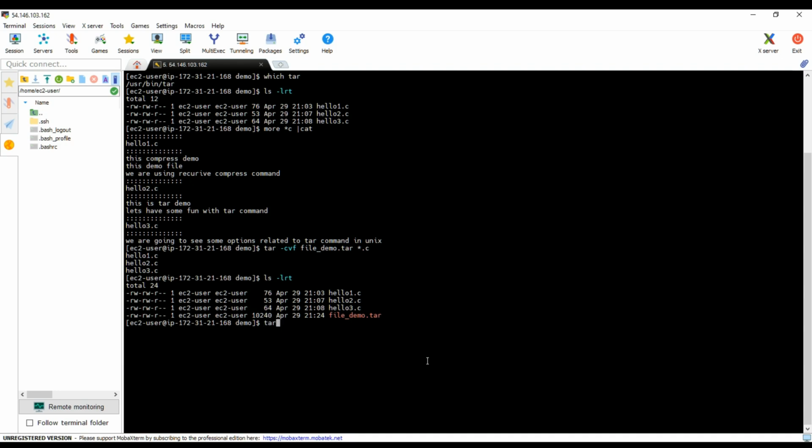How can we verify that? tar -tvf and the file. Also, there can be a situation where you just want to see whether a specific file is present in the tar file or not.